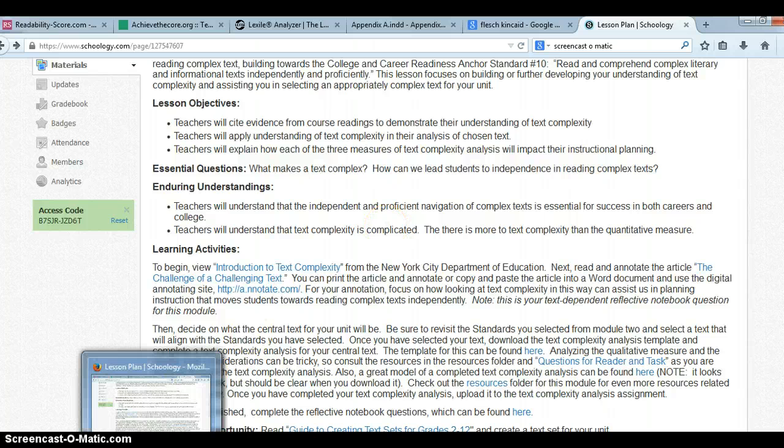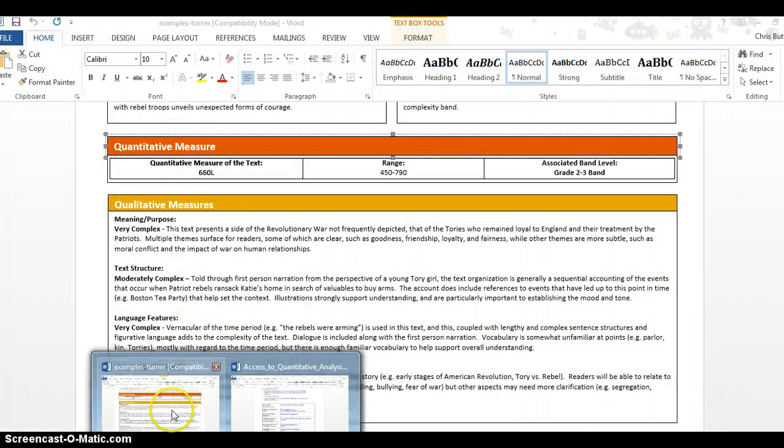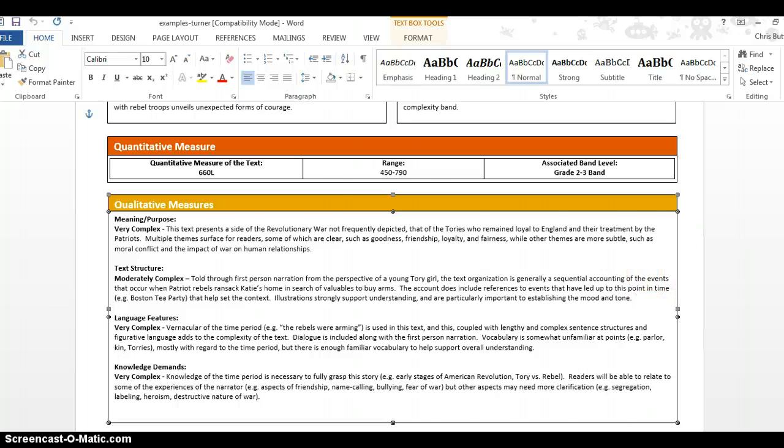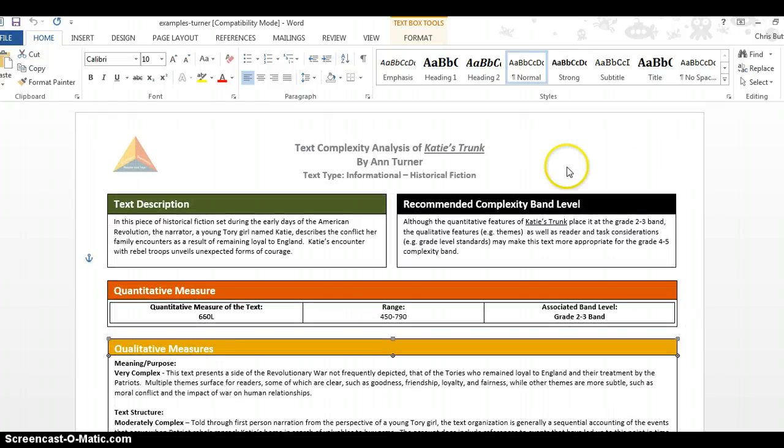That model I have pulled up here in Microsoft Word, and we're going to start at the top of this analysis of Katie's trunk. So right here in the text description in this model, they describe the text in two sentences. They talked about the major theme that Katie's encounter with rebel troops unveils unexpected forms of courage, and then just a very brief idea of the setting and major characters at play.